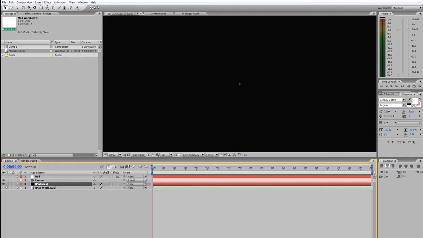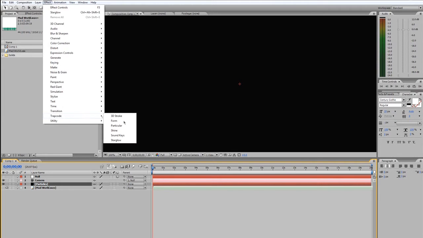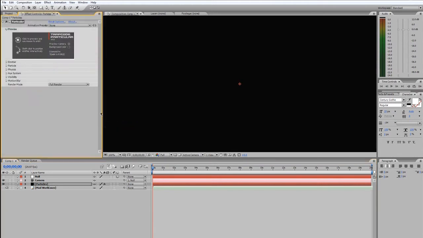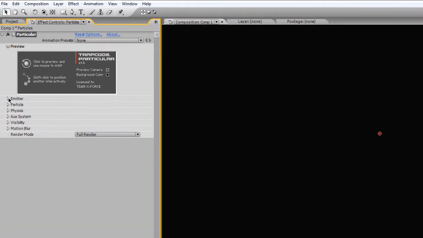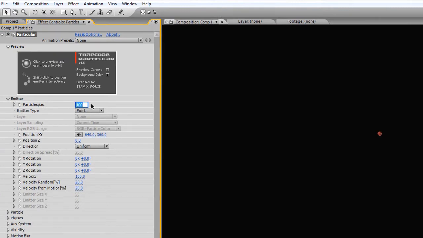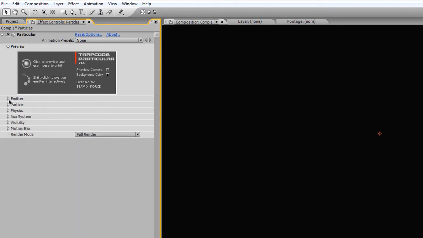So I have my particle layer selected, and I'm going to go to Effect, Trapcode, Particular. And the first thing that we're going to do is pull down the emitter, set the initial particles per second to 1,200. Set the direction to disk. We'll set the velocity down here to about 70. And doing that, we're going to change the velocity random to 0 and the velocity from motion. So both those are going to be 0 as well. We're going to pull this back up.